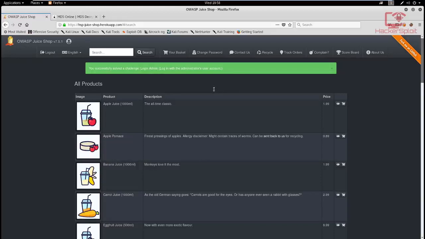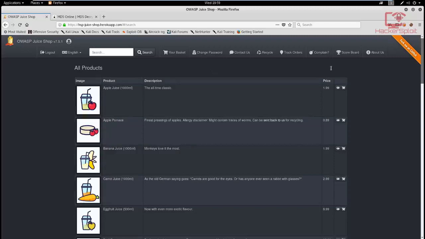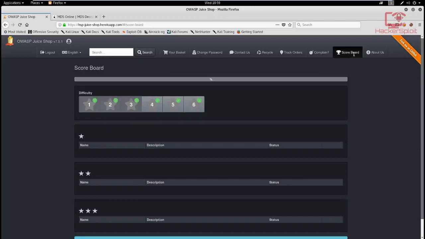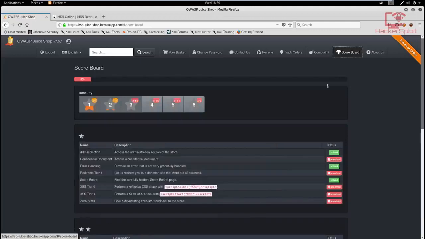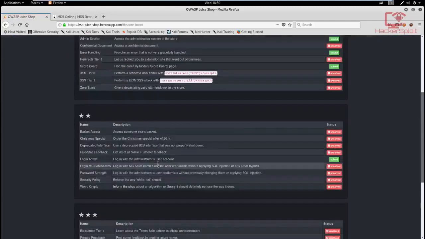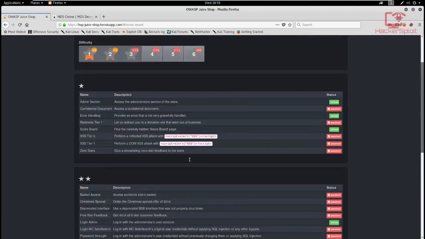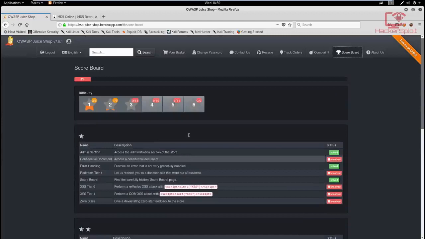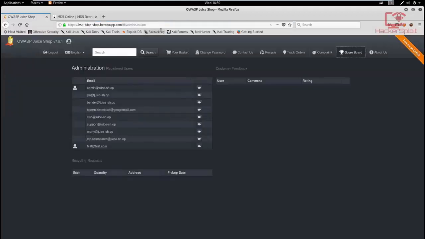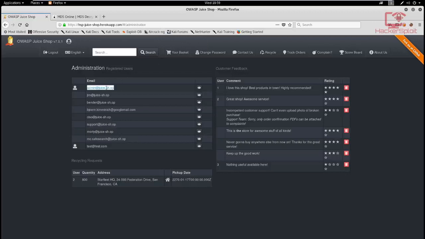All right, so that was pretty simple, but now the thing that's bothering me is we don't have the password. So let me just check the scoreboard here and let's see what progress we've made so far. So we've accessed the administration section. That's not in here, that is in here. So log in with the administrator's user account. But I don't know what the password is. So I think that's how we're going to be logging in. We know the email because if I just go back into administration here, I hope the video is not getting too long. So we have the admin email here.